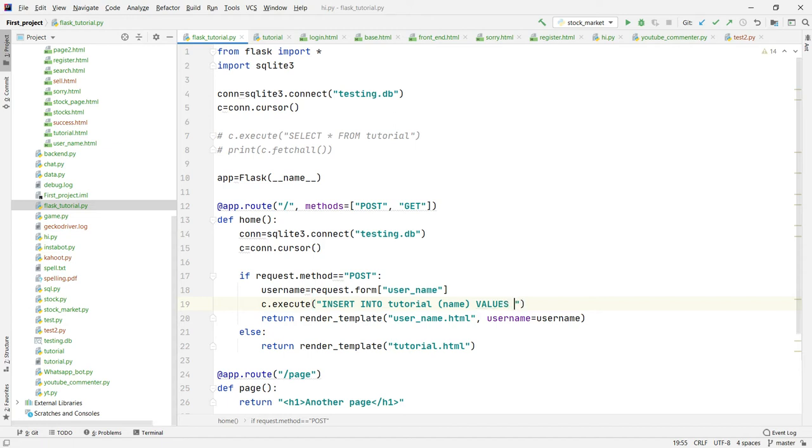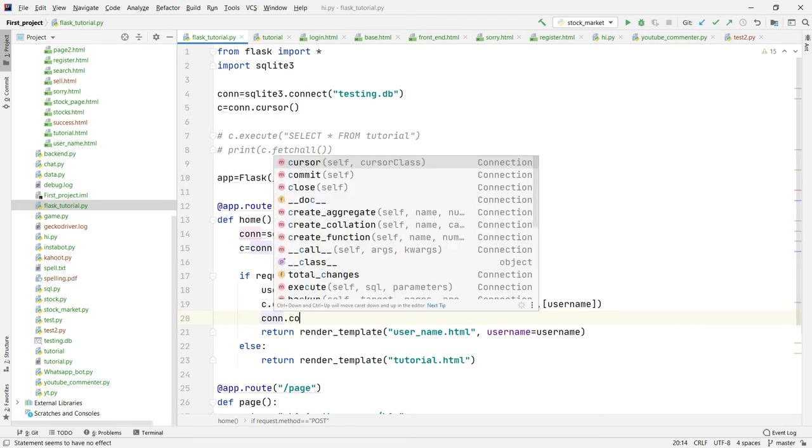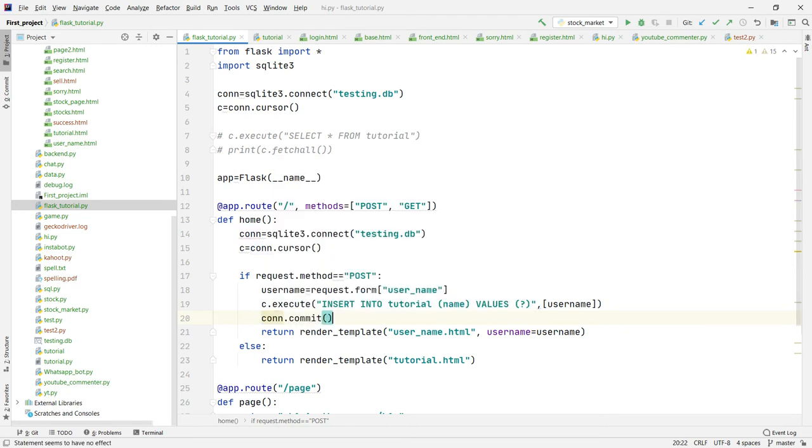and then we can do values, and then a question mark. This just says we're inserting a variable instead of hard coding it. And then we can pass in, inside a list, username. And then what we need to do is con.commit. This just says that we're sure we're inserting it, and this is not by accident.